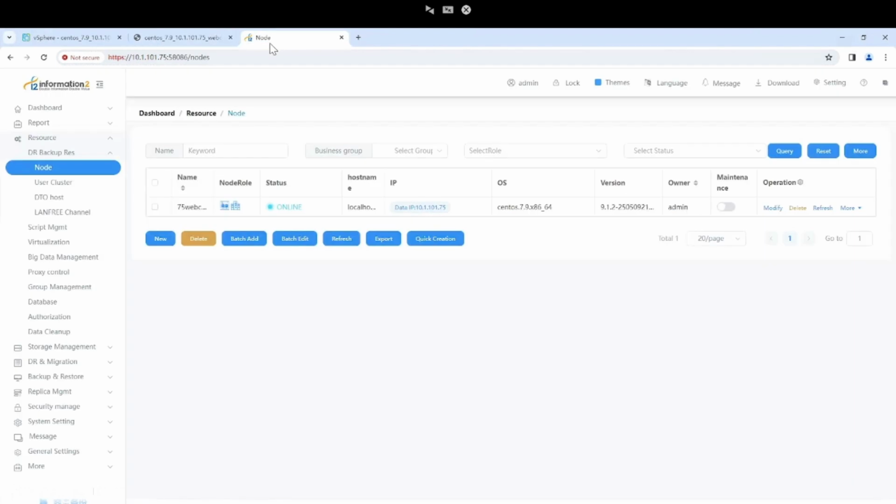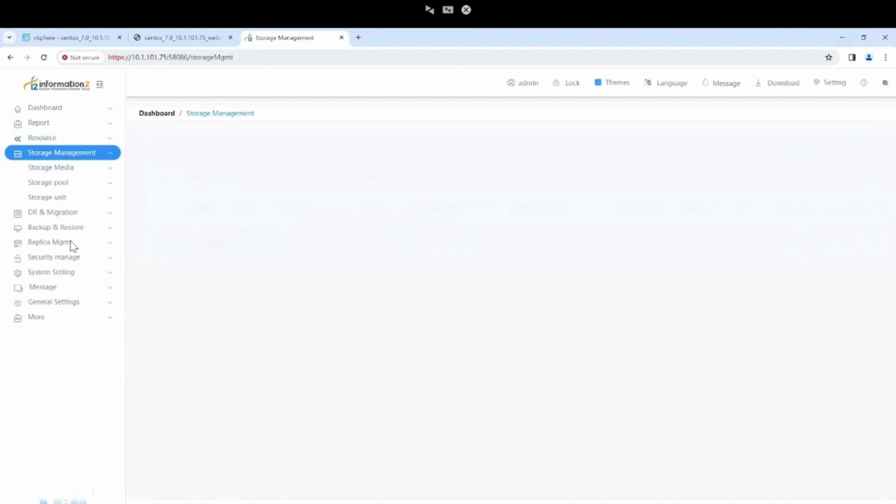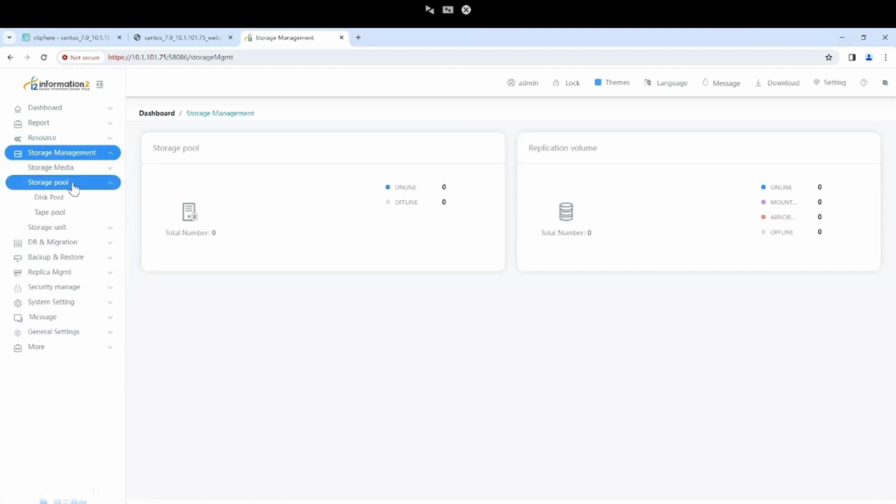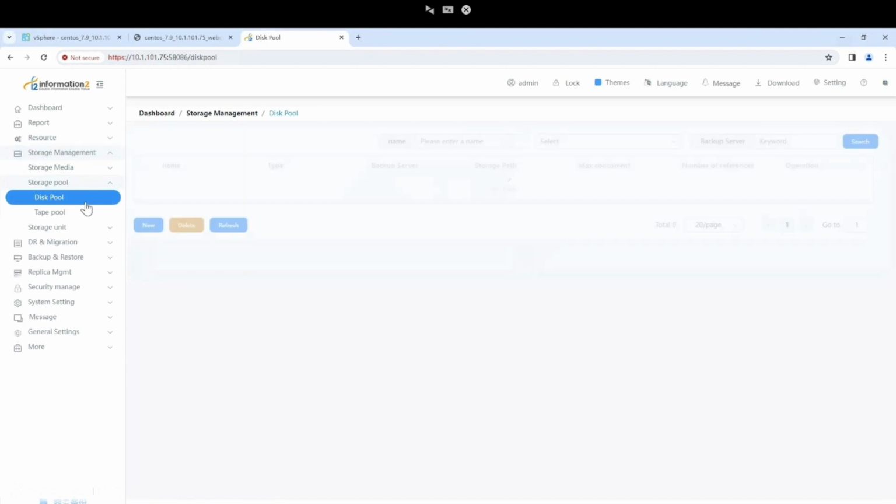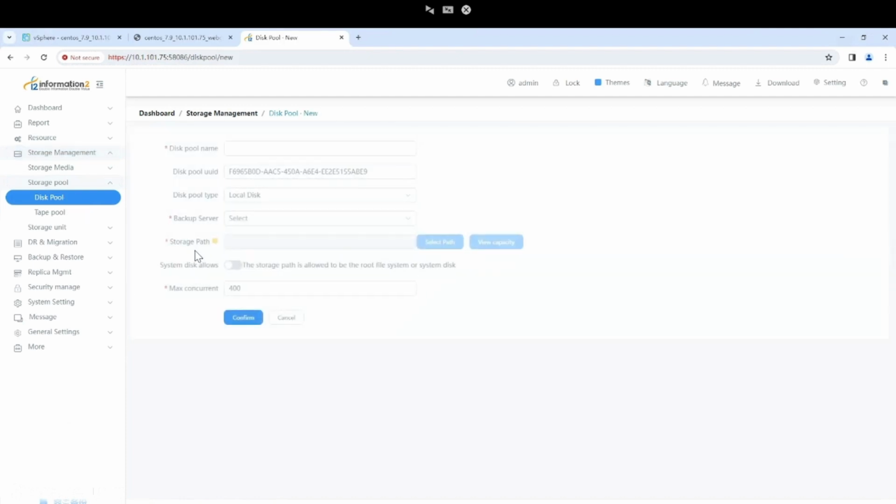Let's go back to the i2UP platform, navigate to storage management, the storage pool, disk pool, and click new to create a new one. We name it 75 local disk pool.